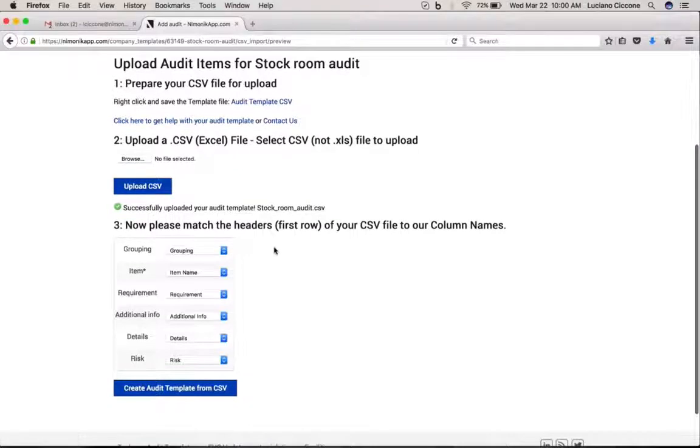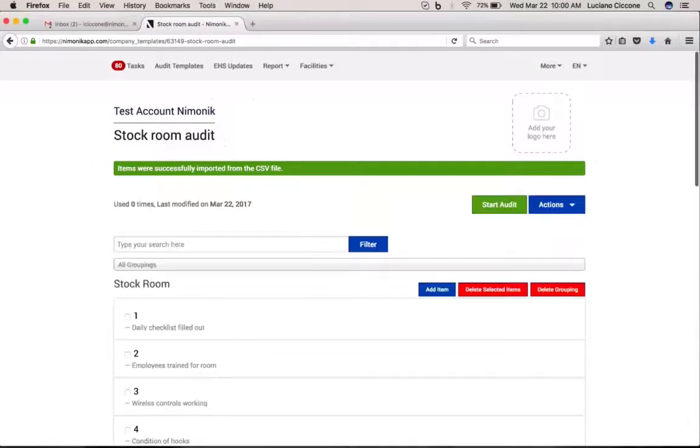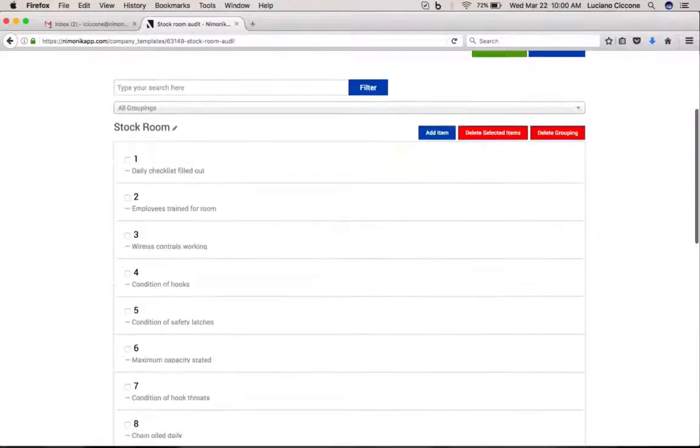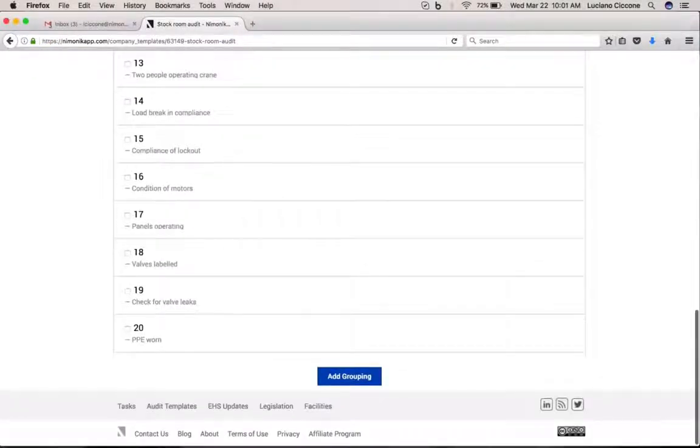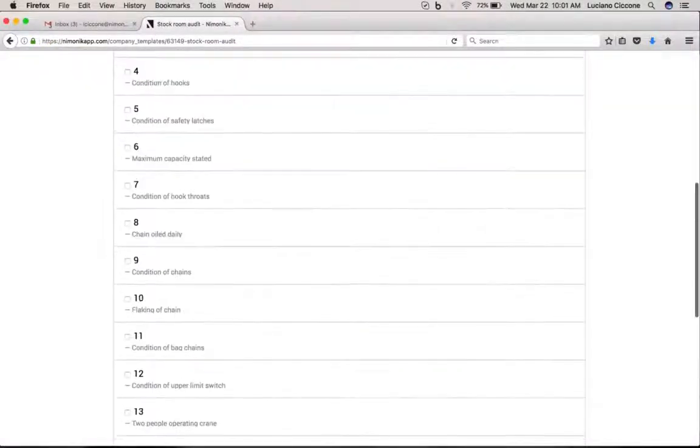and this will then ask us to match the headers with our column names. In this case, we've matched them pretty much exactly, and so we can now create an audit template from the CSV file. In just a few short moments, the entirety of the audit template has been uploaded, and we can now begin our audit.